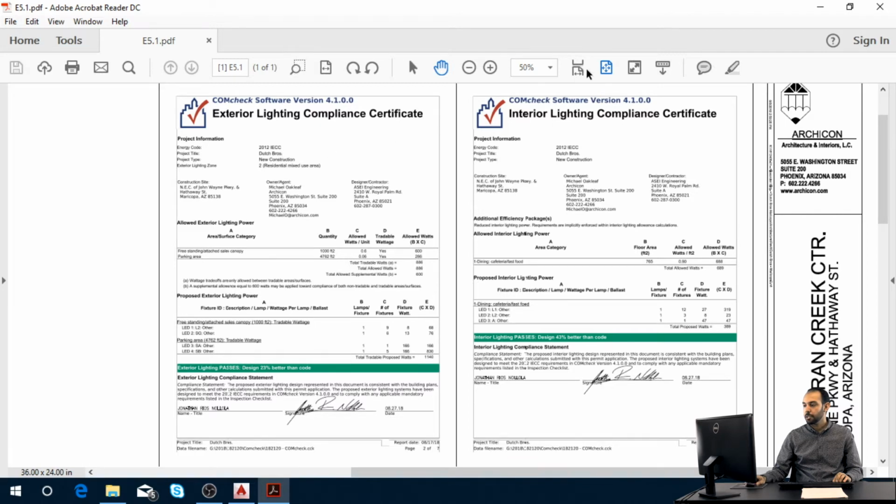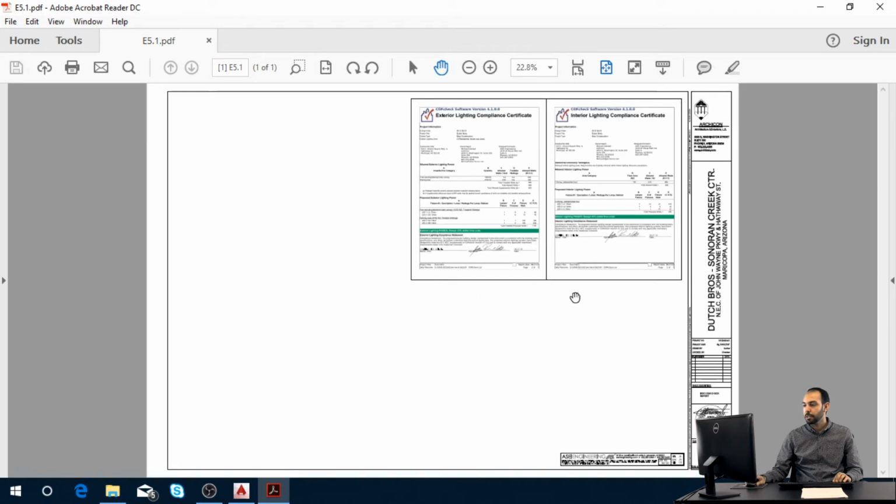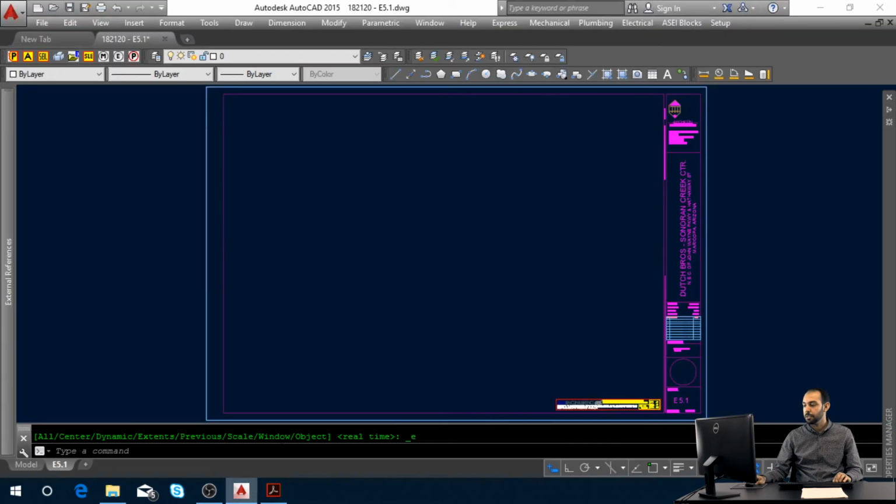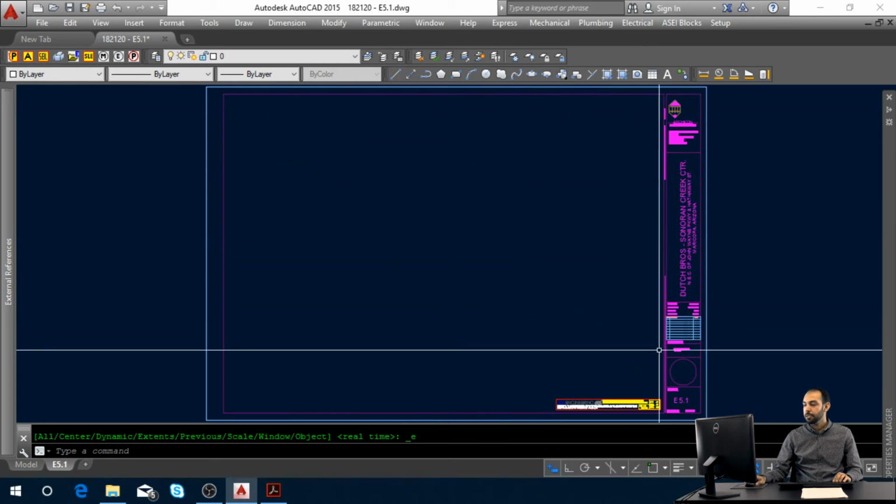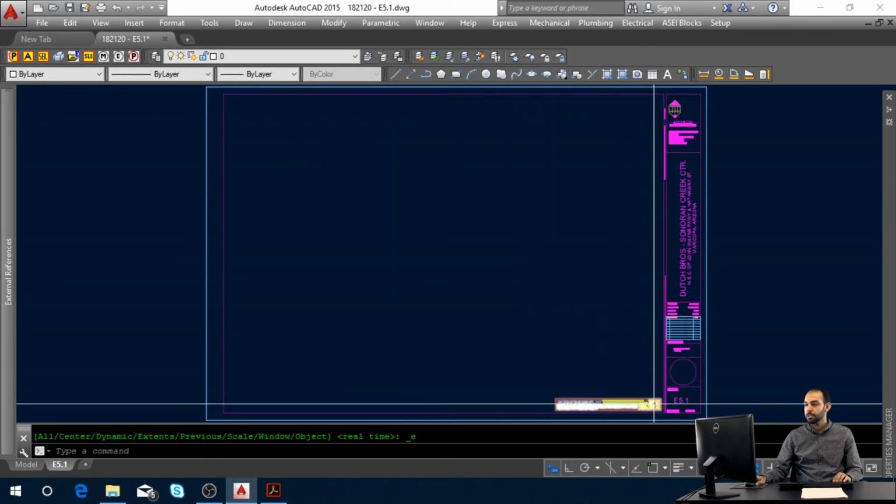Once you get that information, your designer will help you. You need a program called ComCheck. So they'll help you to download that file and where to download it as well. But all you need to do for now is just create an empty sheet, name your stuff, go ahead and bring in your logo, and that's all you need to do for your E5.1 sheet.